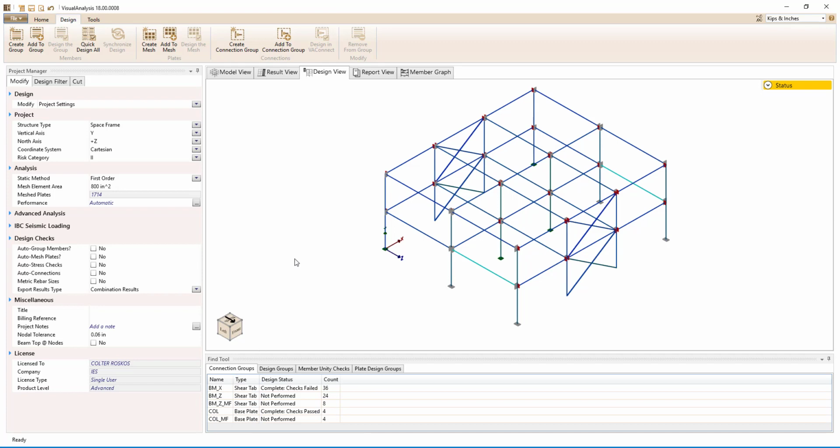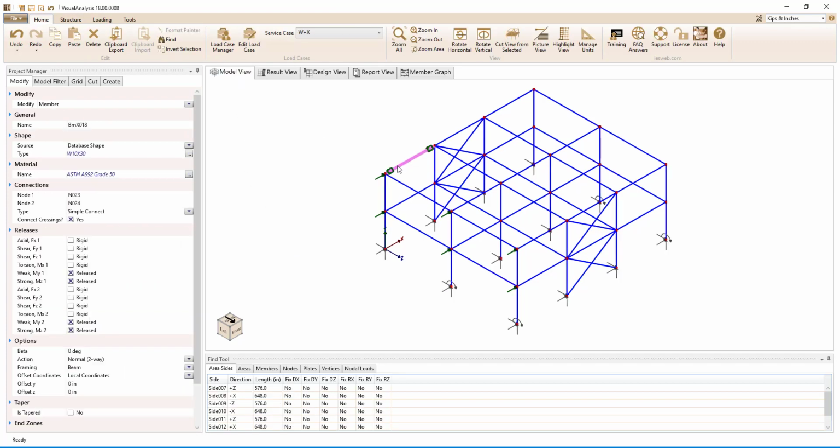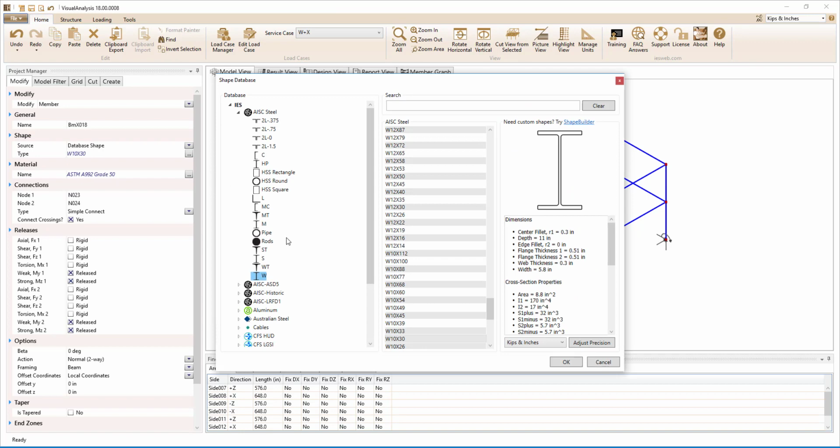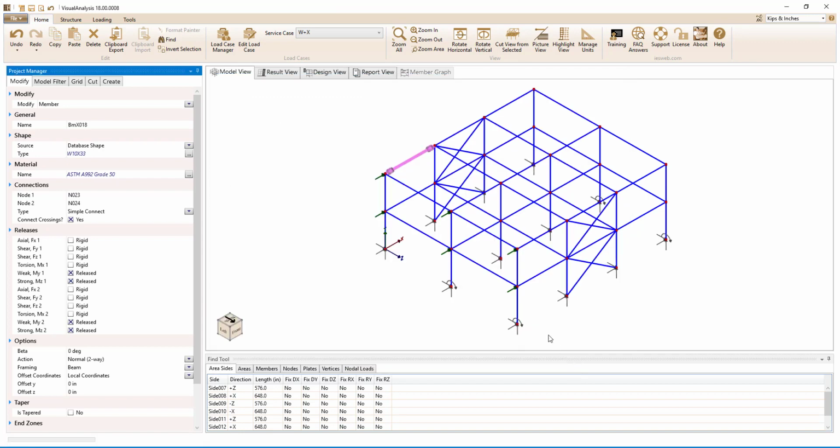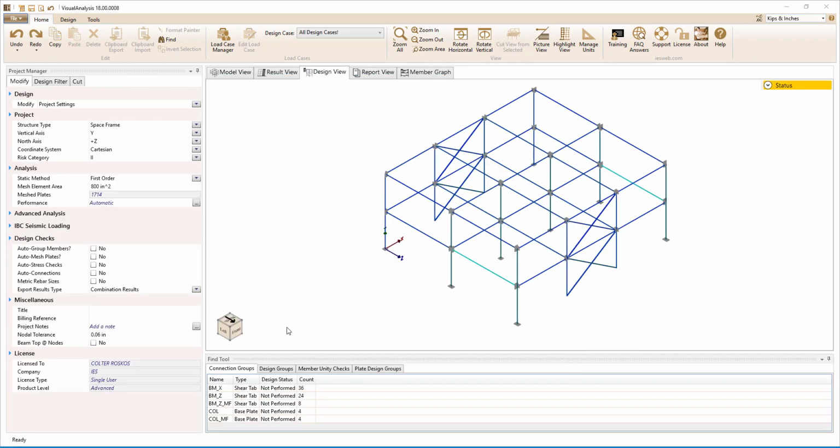It is important to note that the import from VisualAnalysis feature is unidirectional, as VisualAnalysis does not store any input data or changes made to the connection project files in VAConnect. Editing the model in VisualAnalysis will reset the design status of the connections to not performed, and they will need to be redesigned.